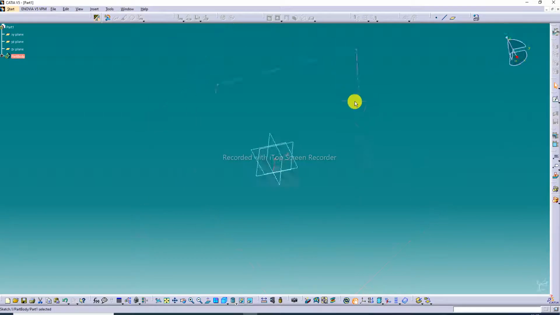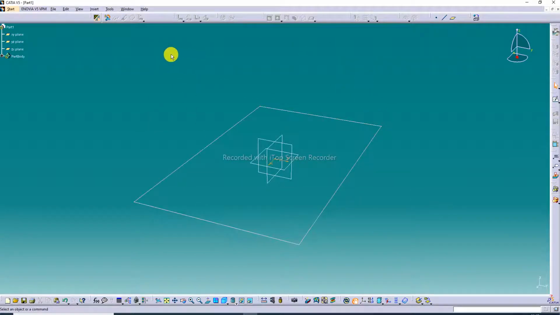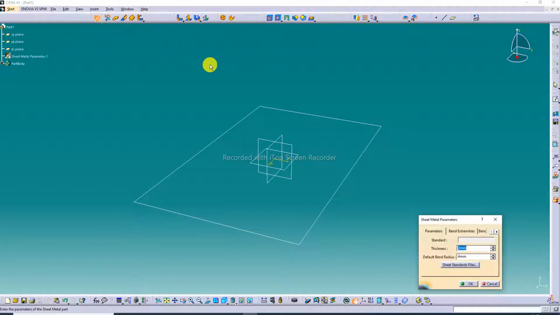And exit. Then at first click here, Set Sheet Metal Parameters, because all commands are not active unless we click Set Sheet Metal Parameters. Then other commands are not active. At first click this command, then all the 3D sheet metal commands are active.